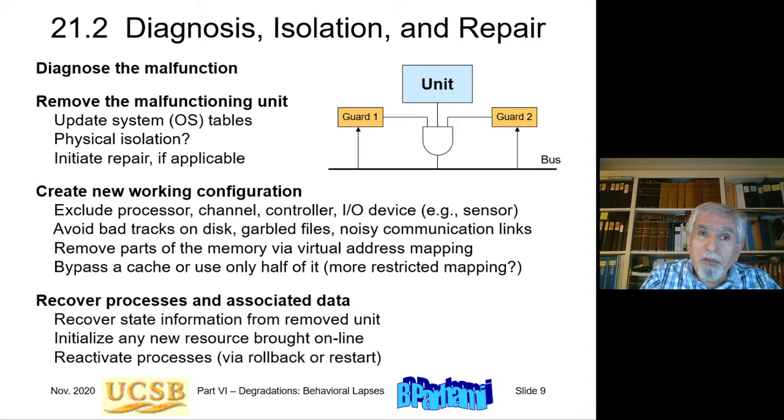Okay, then the final part of recovering from a malfunction is to recover processes and their associated data. And we'll talk about this. One of the techniques that is commonly used is called checkpointing, rollback. We'll talk in some detail about that.